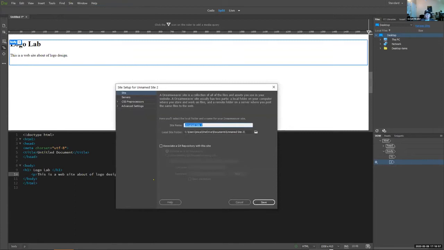and it brings up this window. So this is what you want to do. You first want to name your site.